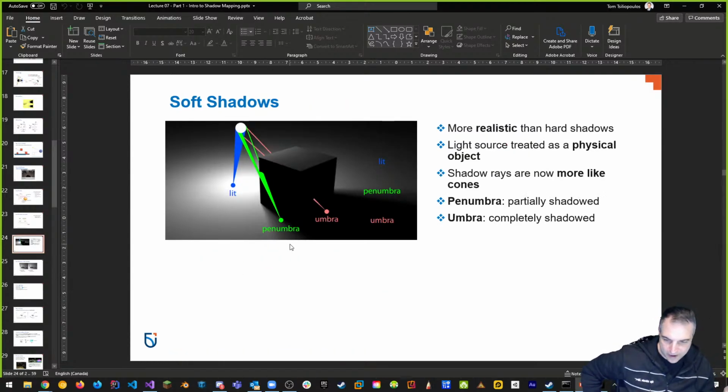Soft shadows, on the other hand, have both, like we said before, an umbra and a penumbra. They're more realistic. The light source is treated more like a physical object. They're more like cones now, as opposed to rays, right? So that's a little different. So you have a bunch of rays shooting out all at the same time. And what ends up happening is you get more of a gradient effect around an object. Again, think about our little character that we just saw, where we had a cascade or where we didn't.